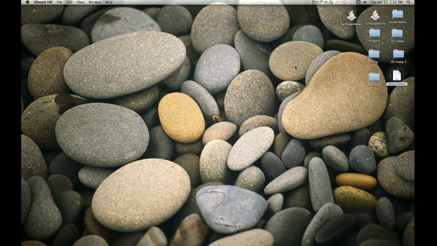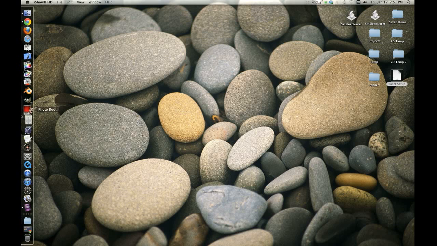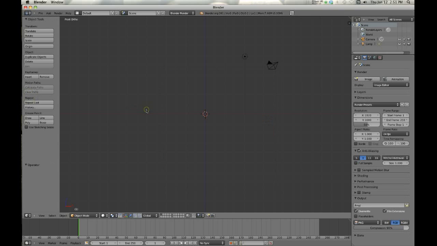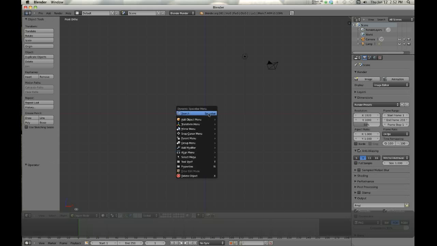Okay, and as a follow-up to the other tutorial on how to apply different colors to a material, we're now going to do how to apply a texture to a material, or a texture to a face or a mesh. And we're just going to do a plane. So let's start off by creating a plane.